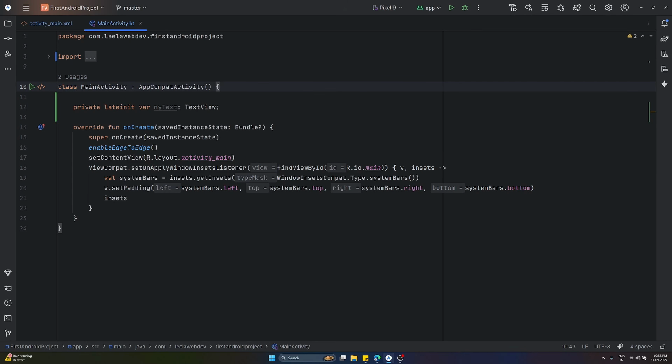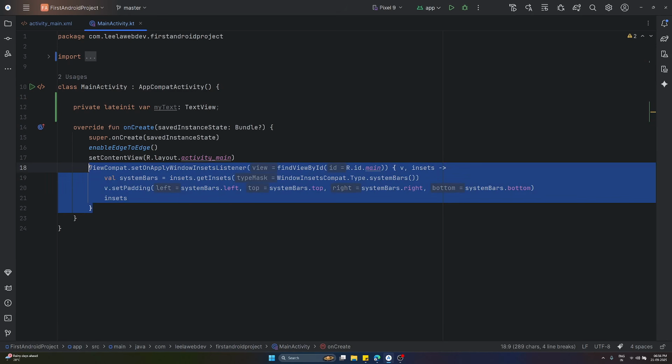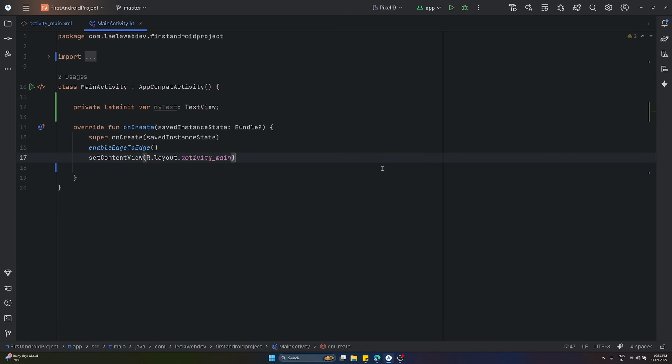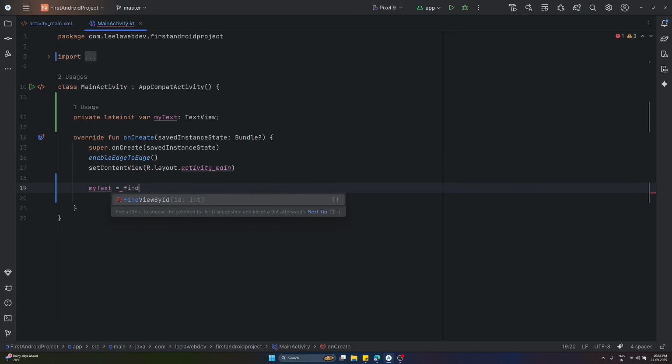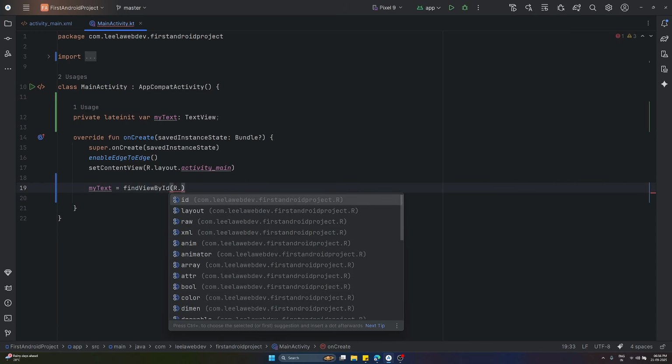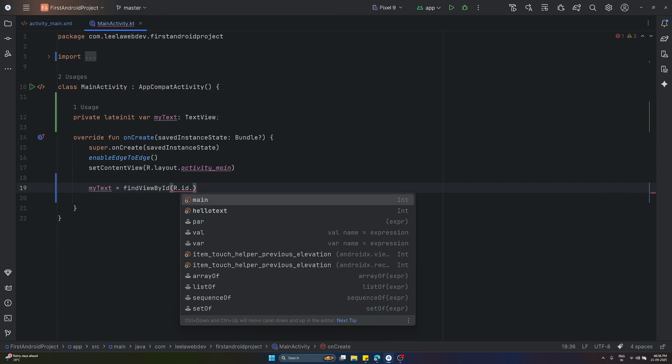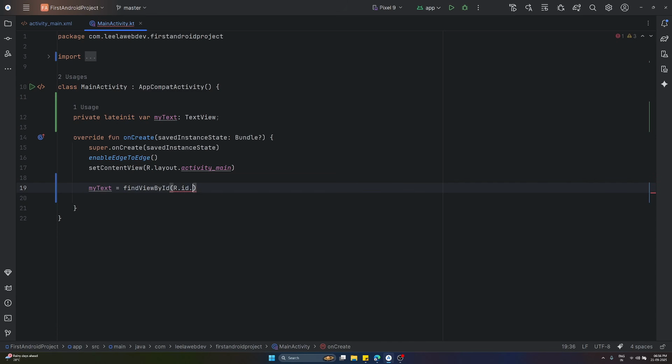Now the exciting part is connecting our XML text view to our Kotlin variable. Here we have setContentView and all those things, right? I will remove this one. So let's write here. Here I will capture that XML element. So myText is equal to findViewById, and here I will give R.id. and you will be able to see helloText.